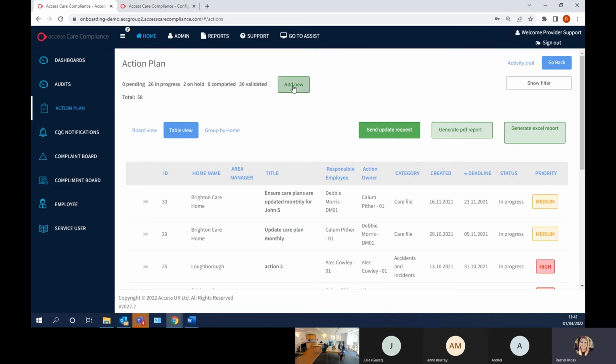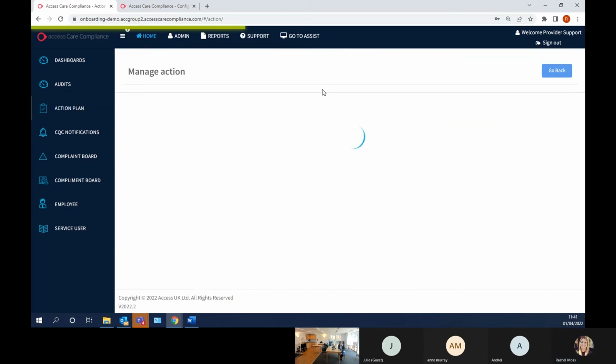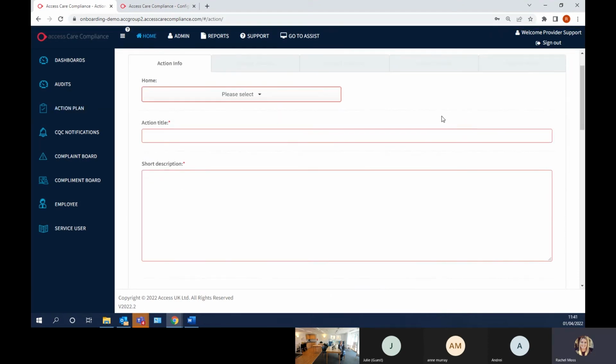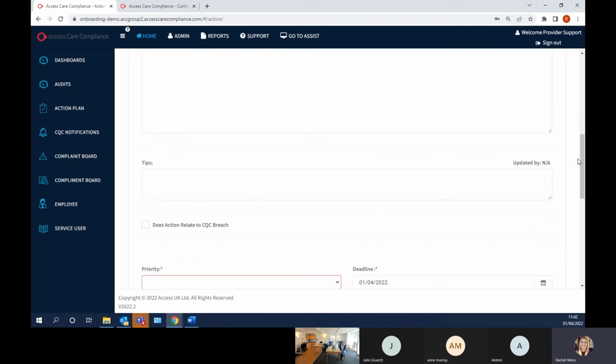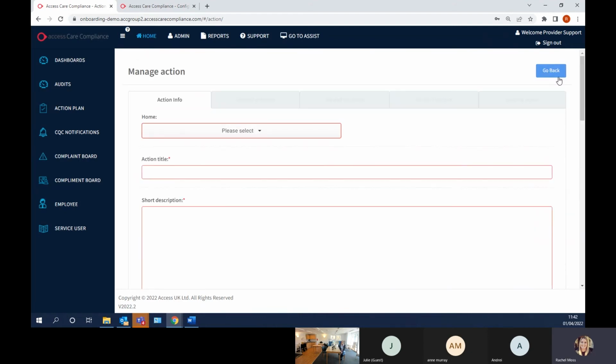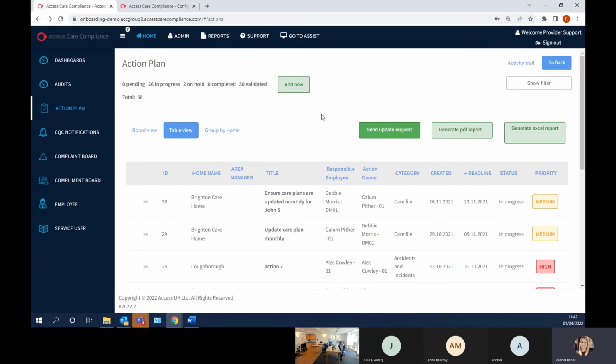You've also got this add new button right at the top just here. So if there is a very general action that isn't related to anything specific on the compliance system that you want to set up, you can just click the add new button. It'll take you into the same action form. And it's just then a case of, again, going through and filling out these fields in exactly the same way as before. So you don't just have to use the system for your compliance related actions. That add new function does allow you to manage all of your kind of wider general business actions as well.